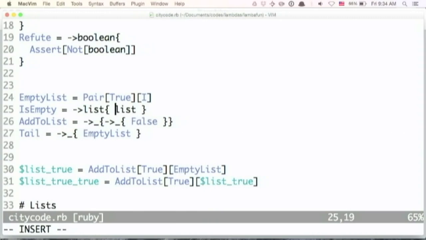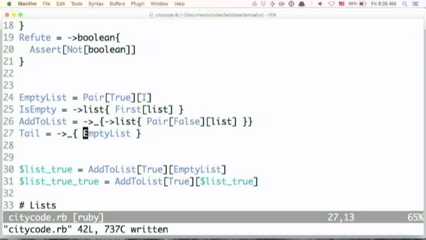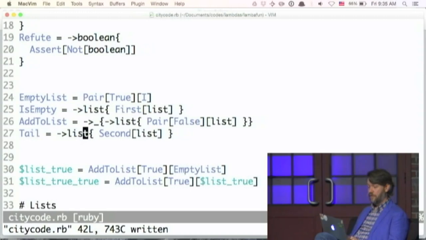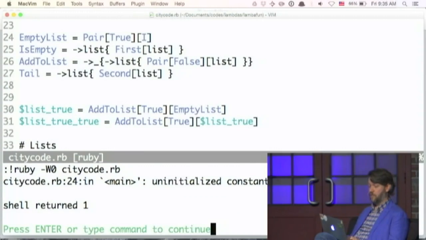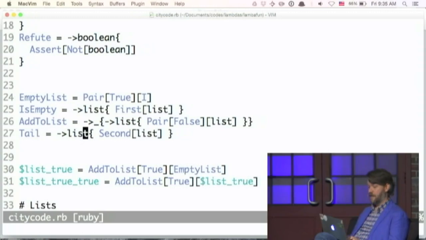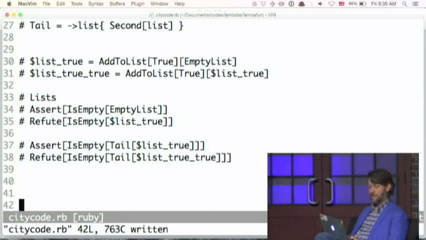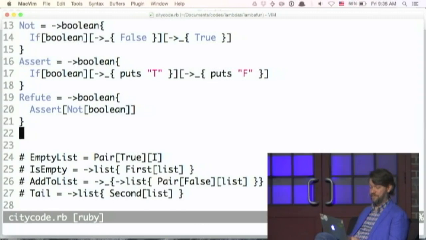Is empty, in this case, just has to grab the first item, which will say whether it's there or not. And then add to list is going to capture the list and create a pair false in the list. And in this case, our tail grabs the second item in the list. So this is basically it works if I had a pair. So as with everything, let's take a step back and build pair.